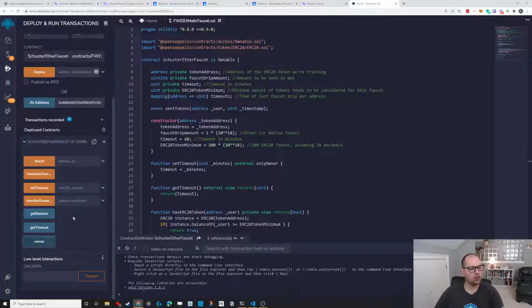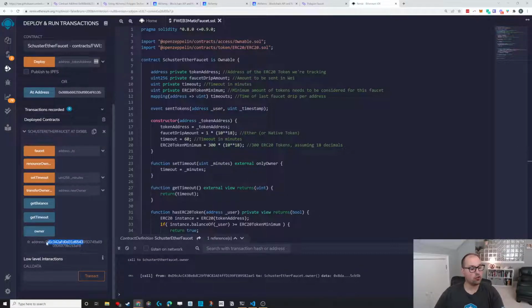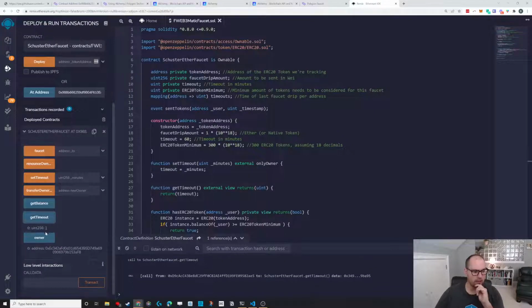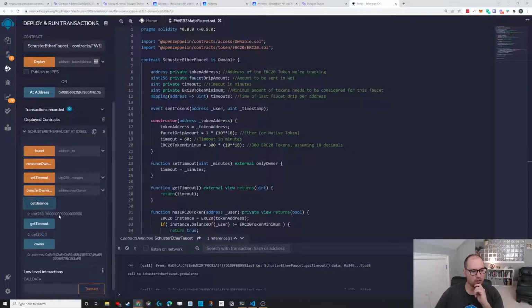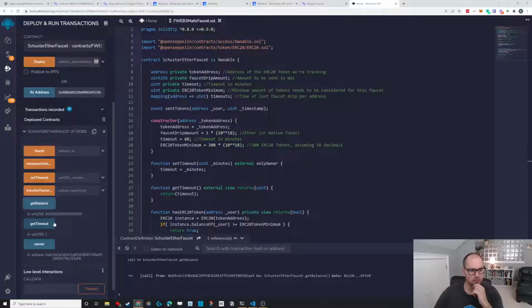To see that it's working, you should be able to click owner, and the owner should pop up. It should automatically populate with an address that ends in 3AF8. So this is the new address. This could change in the future, but the hint that this is working is that it comes back with a hex and not just zeros. You can click get timeout, which should return 1. You can even get the balance to see how much Remix is here, which is all fine and good.